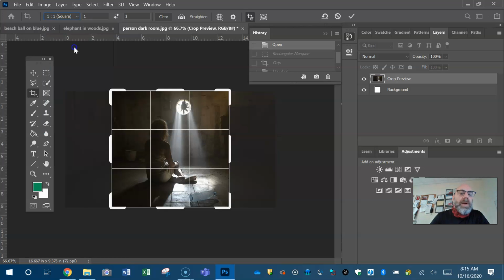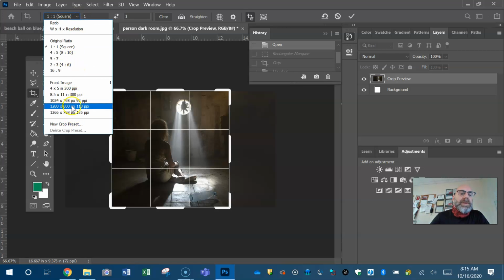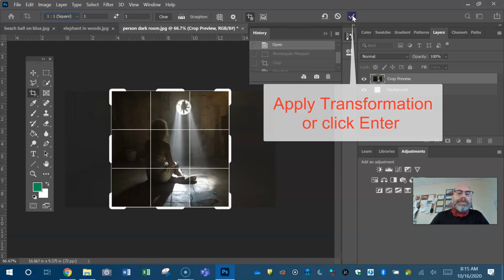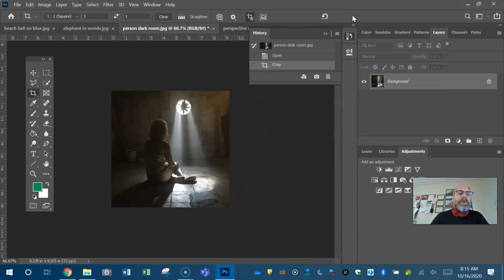Okay, if I go 1 by 1 square, it makes a 1 by 1 square, right? But don't forget, you can move these lines however you want. But I'm telling you, on the certification exam, they're going to want you to come up here. They'll tell you which one to pick, and you just pick that. Guys, after you crop, again, you got to apply the transformation by hitting this check, okay? Or you can hit enter on the keyboard.